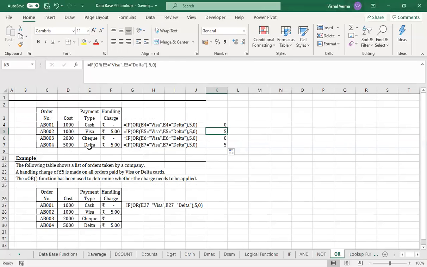Now what is happening in the case of E7? We have got Delta here. If the first condition is not matching, it will go on to match the second condition with E7. It will check if it is Delta, and then it will move forward. So Excel is actually going in the sequence in which you have mentioned it. First it will check for Visa, then it will check for Delta, and if any of the conditions is matching, it will move forward.